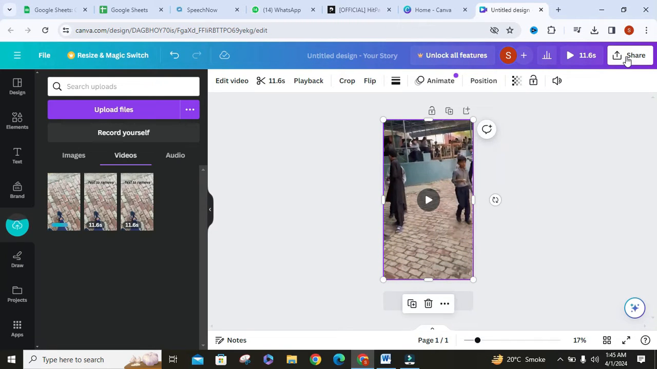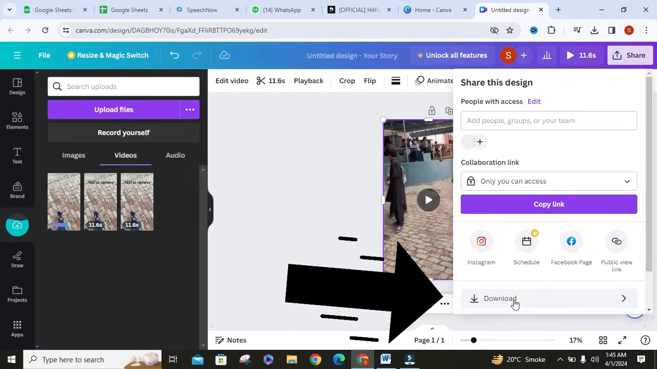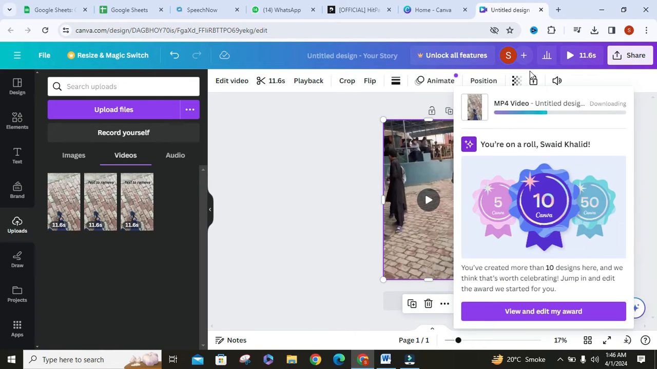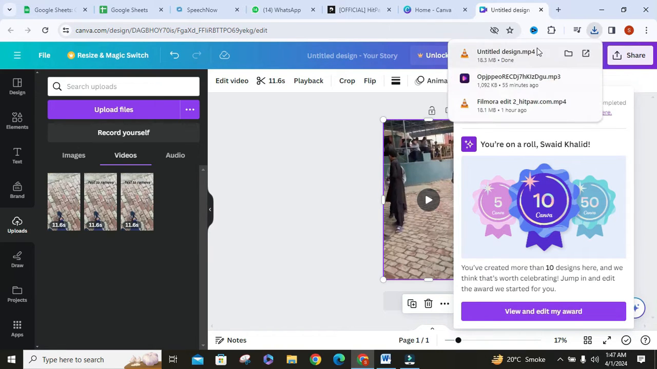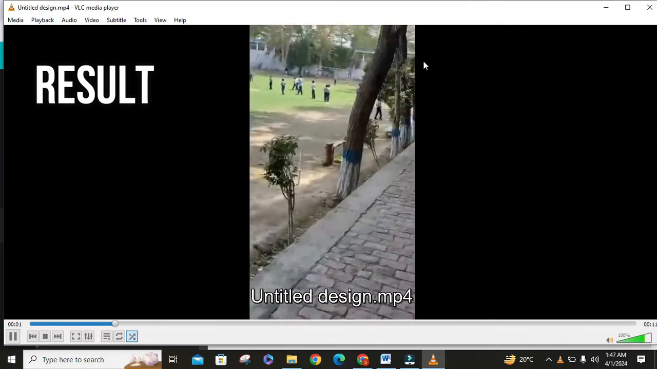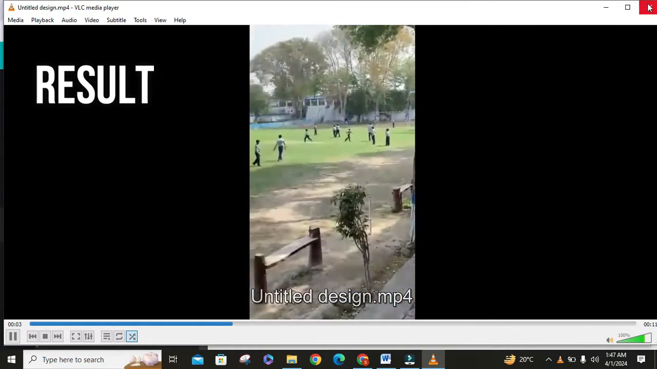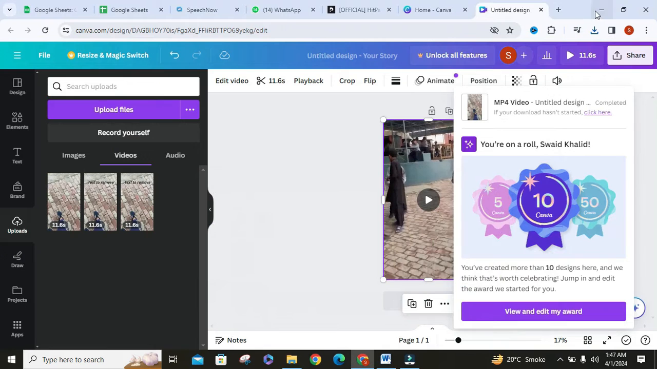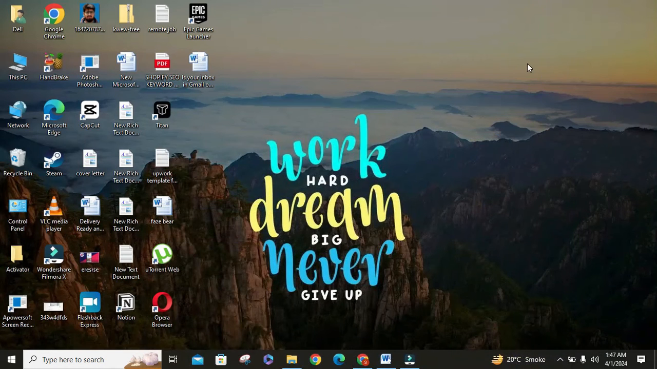Once you've done that, click on Share and select the option to download. Easy, right? Then download the video. But what if the text or watermark is in the middle of the screen? Not to worry. I've got another solution for you.